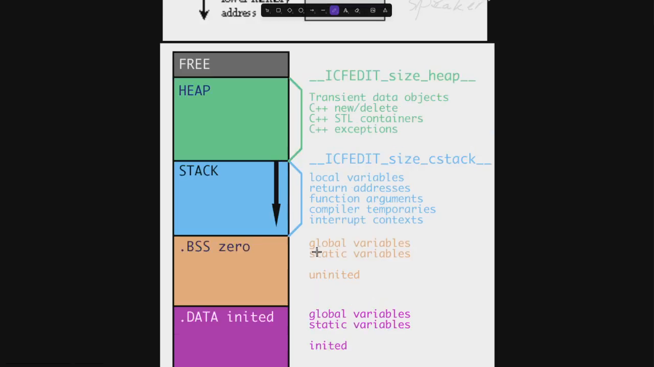I'm trying to show that the heap here holds transient data objects, things that add new, delete, containers for STL like the vector, and things that are dynamic, things like exceptions that are already deferred by the program. Local variables were for the stack, not the heap. Now the stack is for local variables, something that will always be local, something that holds return addresses, something that is a function argument. It's like it returns to function 2. There is always a location here for a variable.